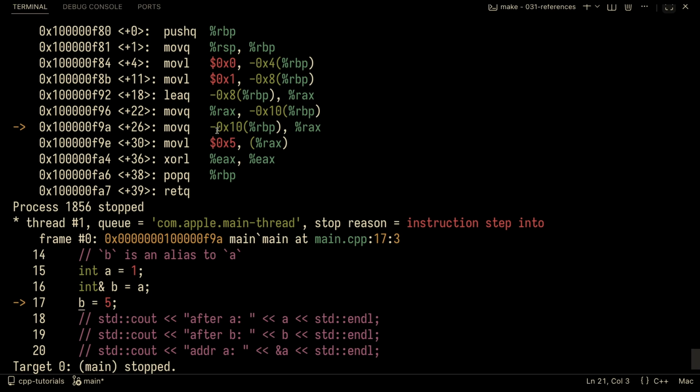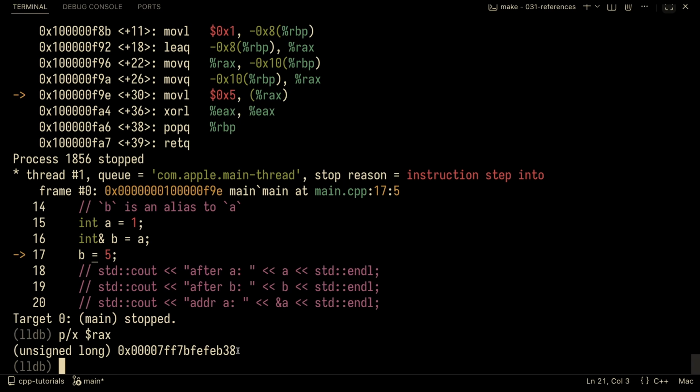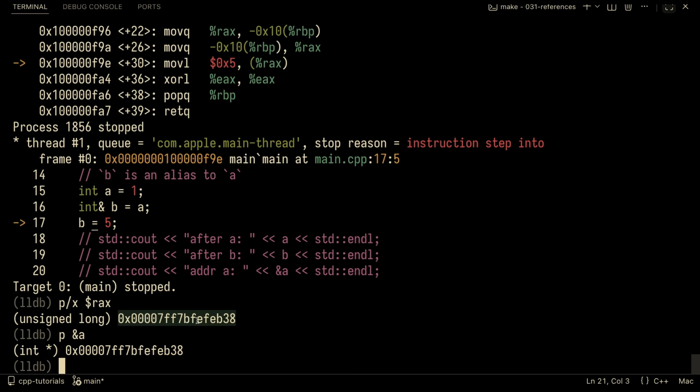What it's doing is moving this value into RAX. So let's go to the next line. Inside of RAX, we've got our address, which is, of course, the variable a. I can confirm this by printing p &a. This is the address of a. Inside of RAX, we've still got the address. So this time, even though we're trying to set the variable b equal to 5, right?